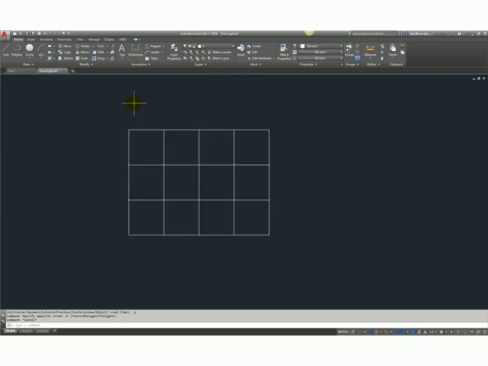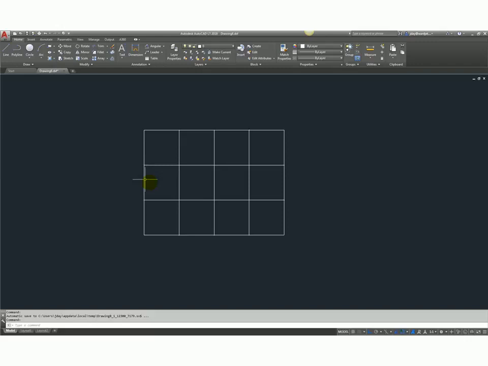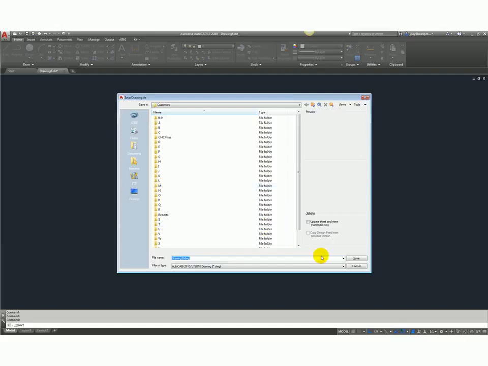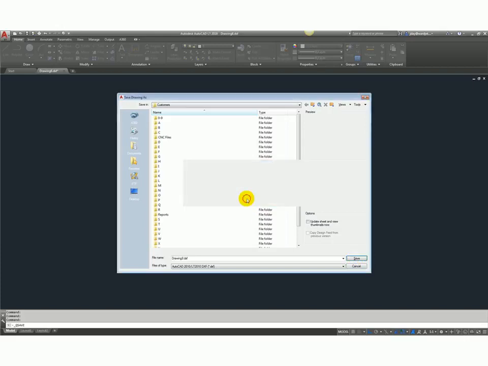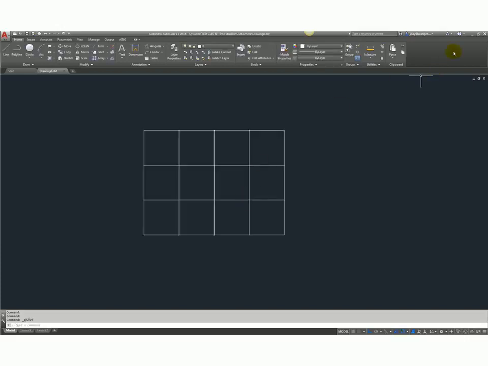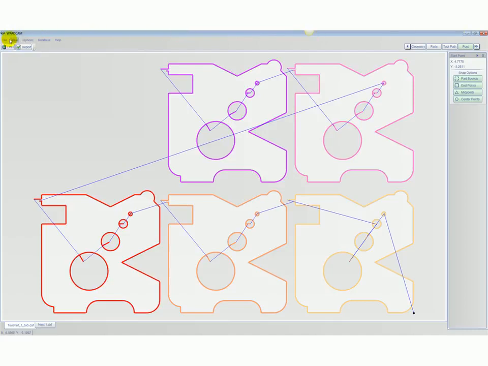So if I measure now from this corner to that corner, we'll see that our change in the X is 48.090. So we've got 3 columns here with an additional 30 thou in there. And then the Y was 36.060 with the additional 30 thou per cut across. So once we've got that, we can go ahead and save that as a DXF, of course. And then we'll open it in WARDCAM.